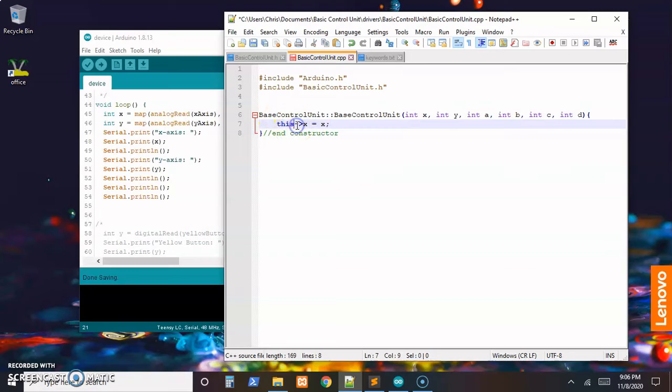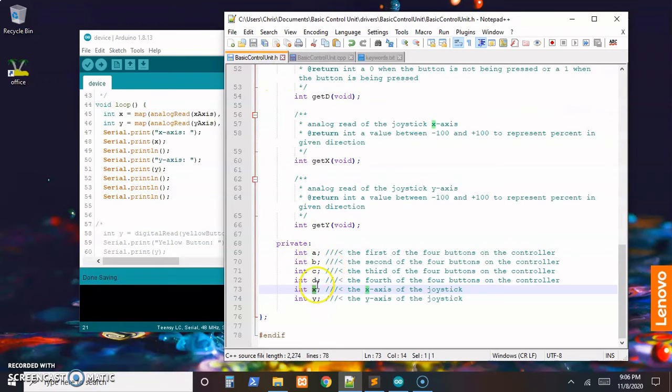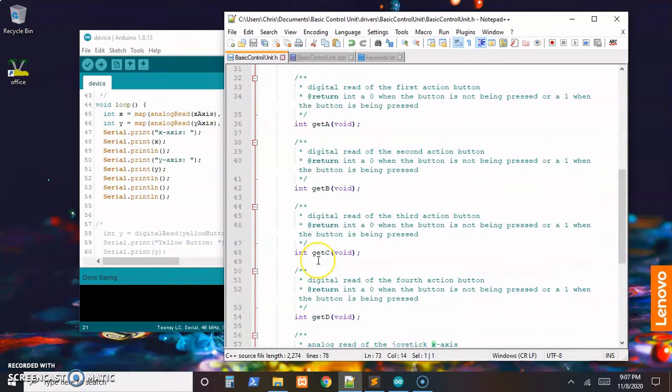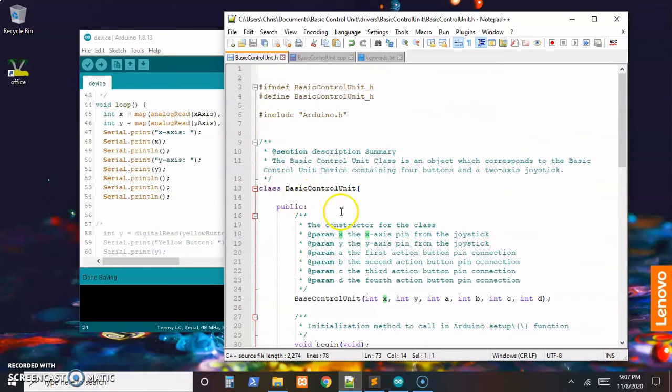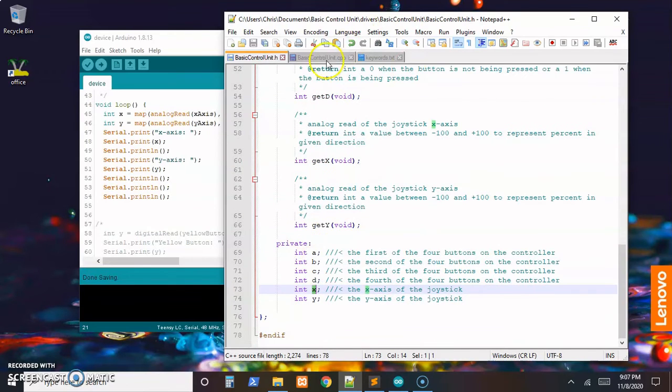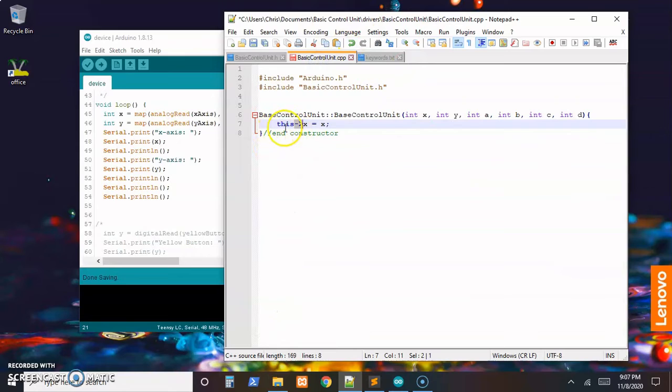And notice the arrow type operator. So that's how we'll need that to refer to these attributes of our base control unit. We refer to the attributes with this little arrow operator. So this, and then the arrow, and then the data field about it. And the one without the this keyword refers to the parameter.